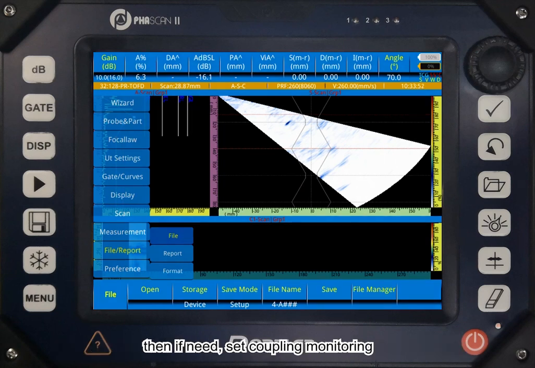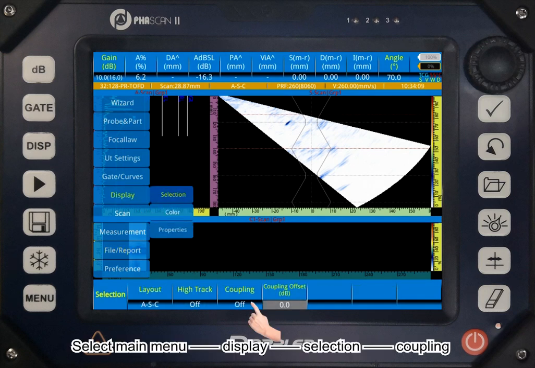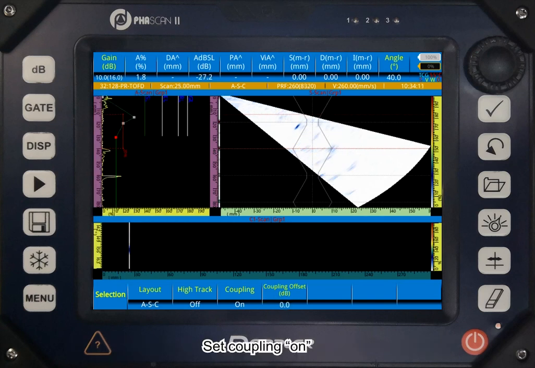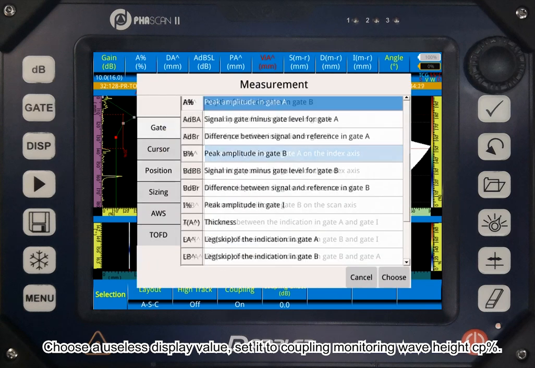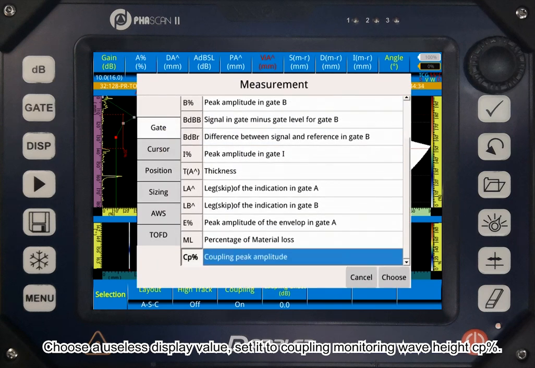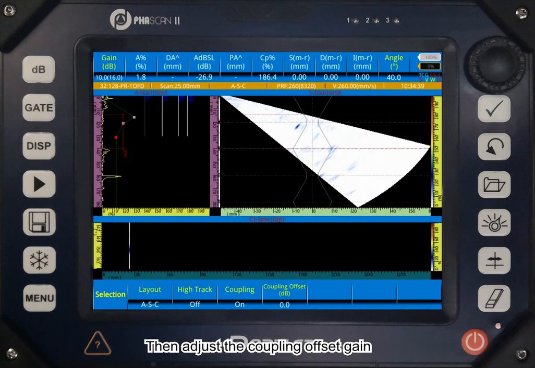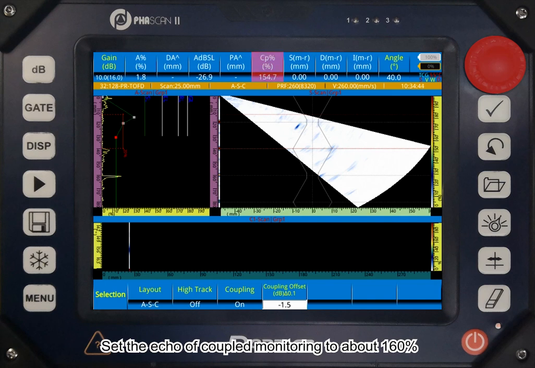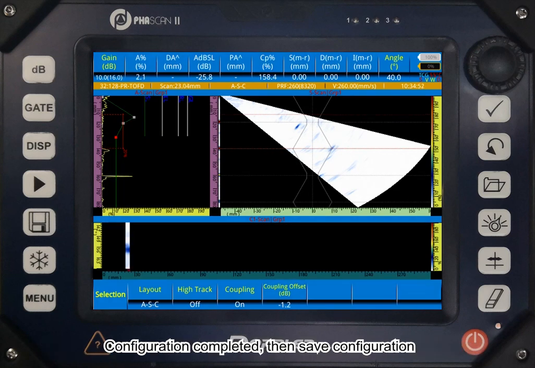Then if needed, set coupling monitoring. Coupling monitoring is under the display menu. Select main menu. Display. Selection. Coupling. Set coupling. On. Choose an unused display value. Set it to coupling monitoring wave height CP%. Then adjust the coupling offset gain. Set the echo of coupled monitoring to about 160%. When the wave height is below 80%, it will trigger the coupled monitoring alarm. Configuration completed. Then save configuration.